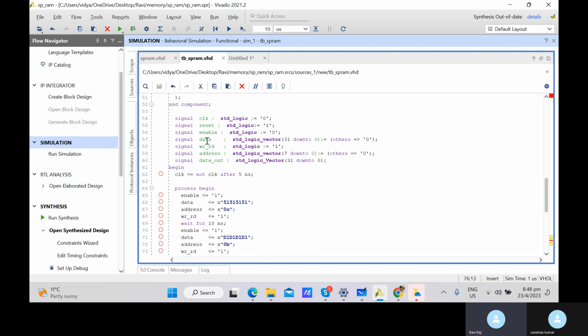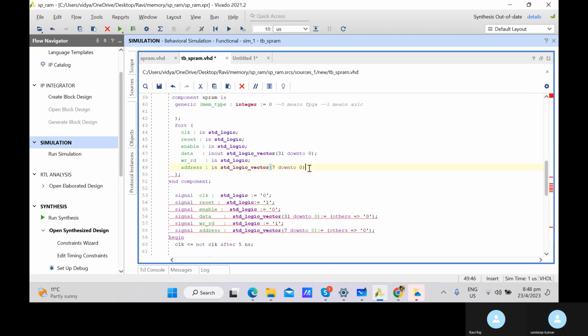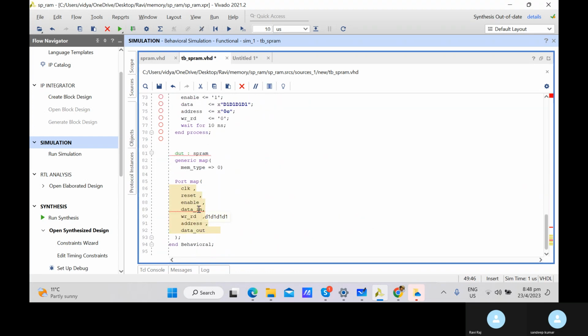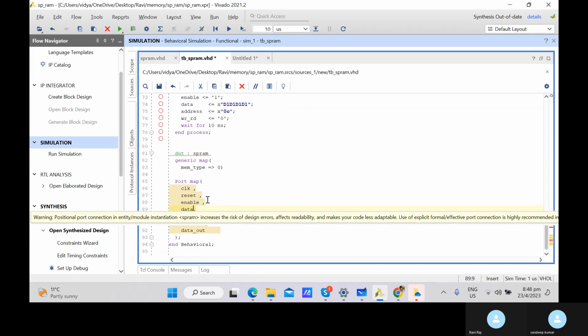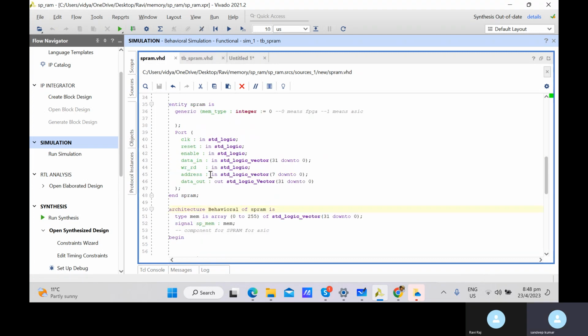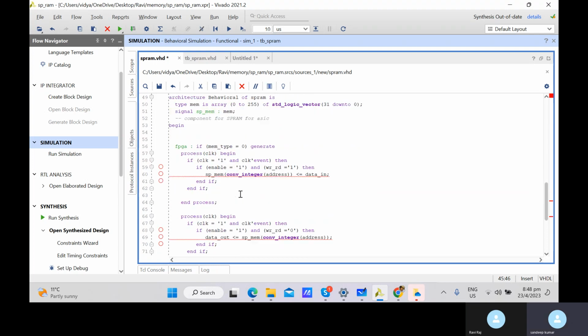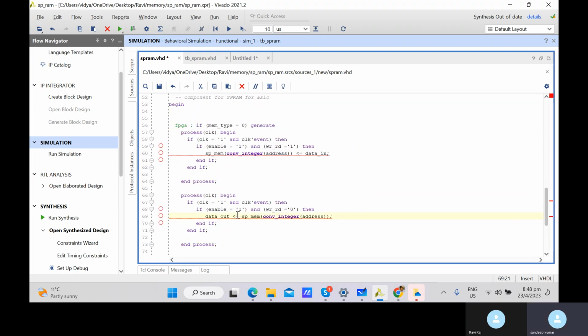The data out, do we need the data out? The data out we don't need. And in the SPRAM, similar modification: data out is not needed. This will become inout. This is needed.